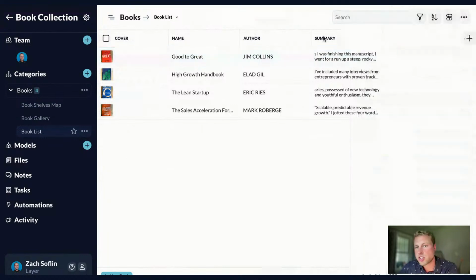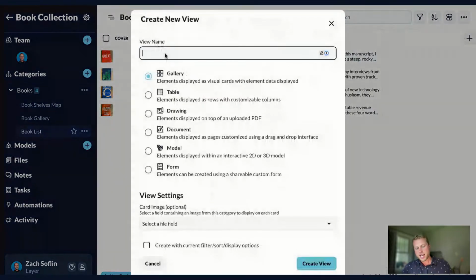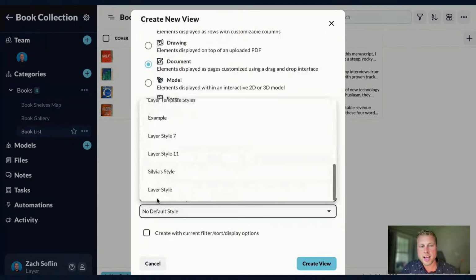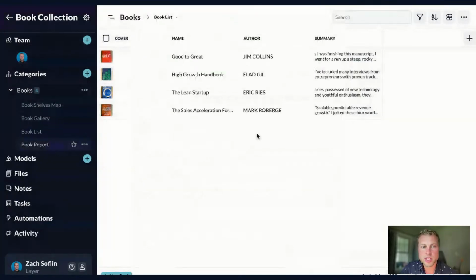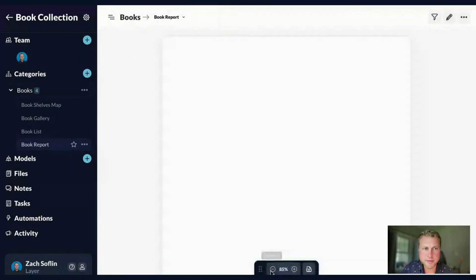But let's say I wanted to actually create a PDF exportable report of all of my books for my book collection. Maybe I want to hand this out to somebody or something. I don't know. I'm going to create a book report, and we're going to use a document view of a summary type. And I'm going to create that view. And so what this is going to allow us to do is to create an exportable PDF that is formatted showing a report of all my books.